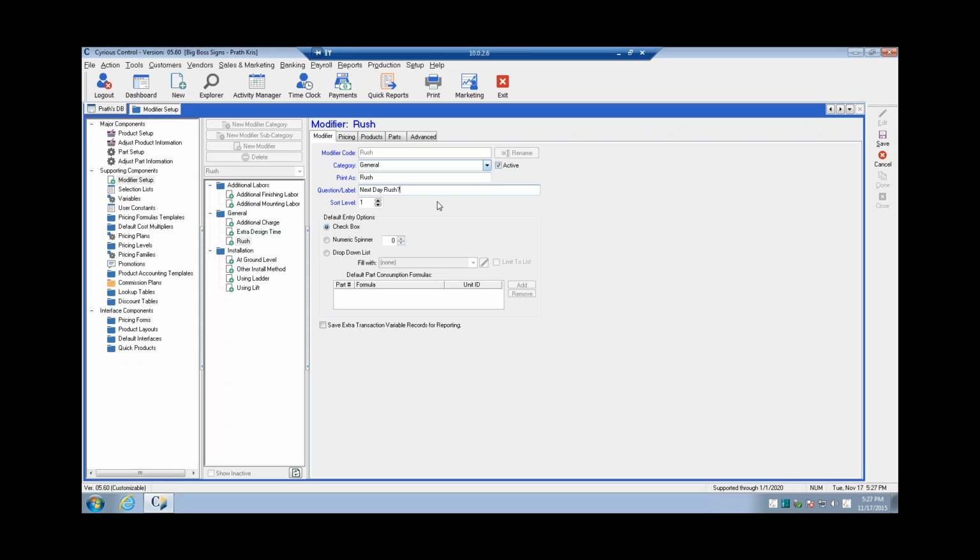And then the fourth section here is the question and label. So as we saw when we're creating an estimate in the pricing form, it's basically what you want to be labeled. So this just has a label of "next day rush?" In this case, it's a checkbox. Usually with most checkboxes, you probably have a question mark at the end.